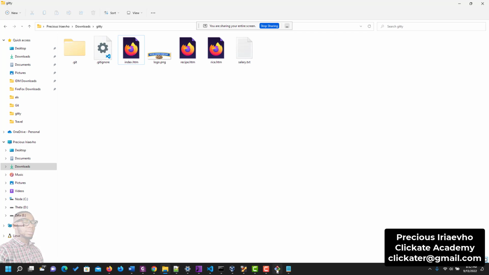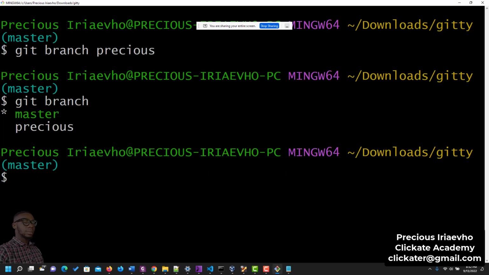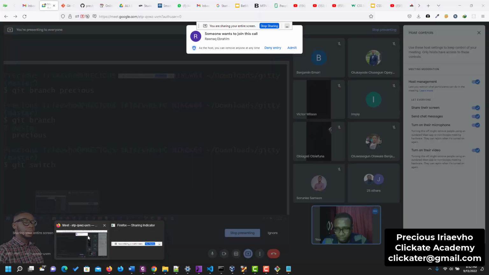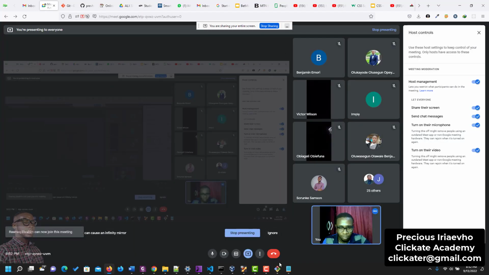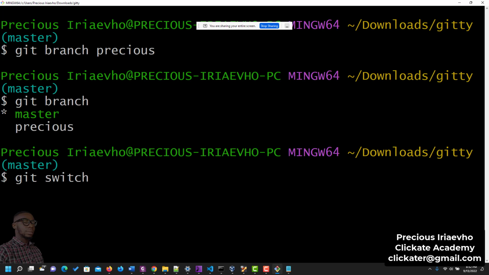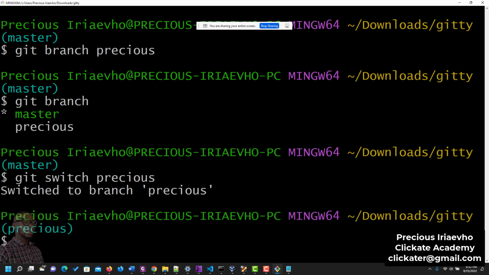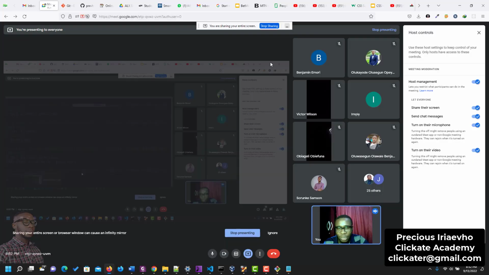So we need to tell Git to move to the next branch. And how do we move to the next branch? You use git switch, then the name of the branch you want to switch to. You see, we are on master here. We want to go into the Precious branch because Precious wants to edit the files. So let's go into the Precious branch. Now Git is telling us that we have switched to the Precious branch.